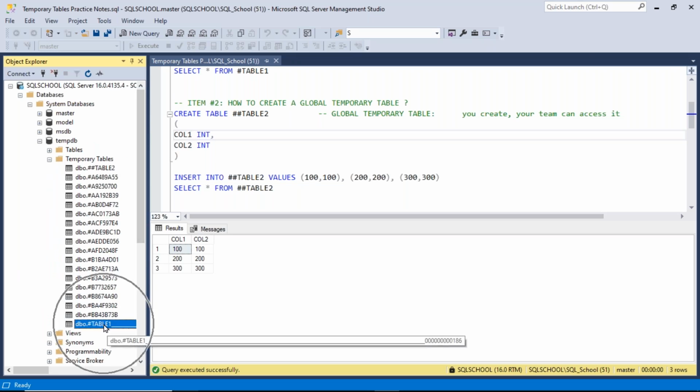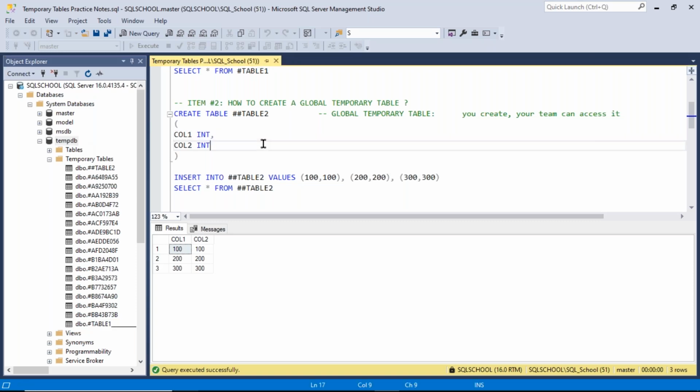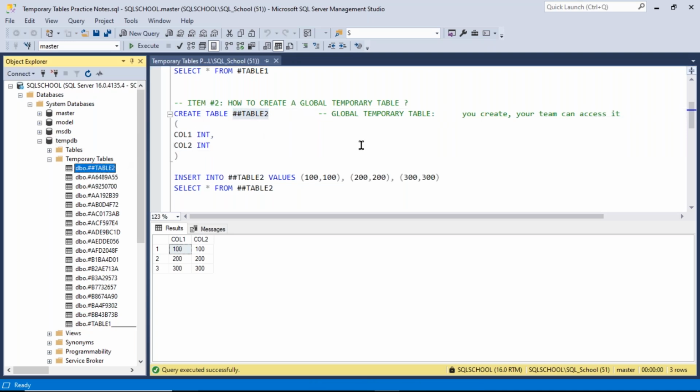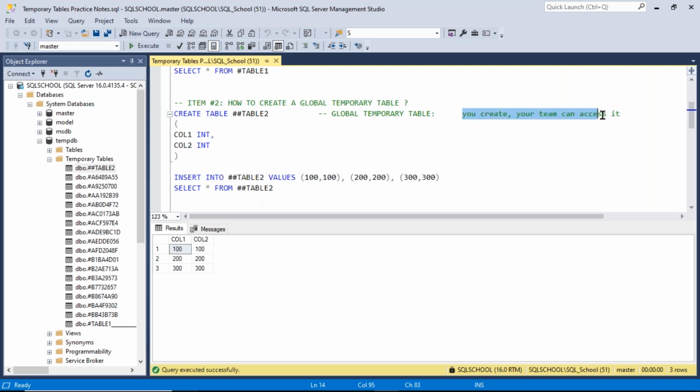This one. Where? In Temp DB. The tables are auto created in Temp DB. Double pound symbol, 2 pounds. Global temporary table. You create, your entire team can access it.